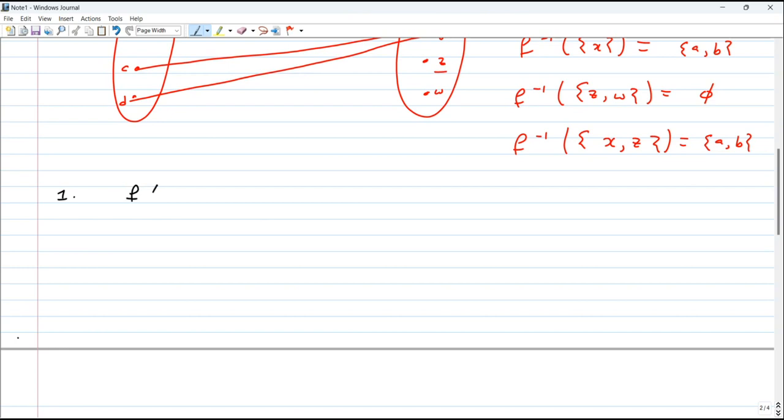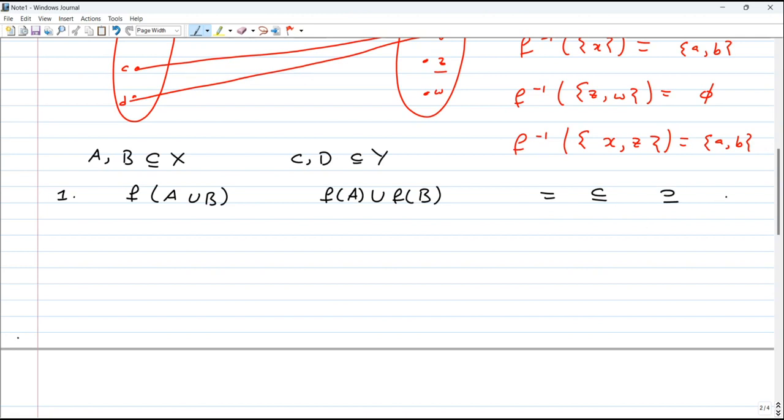In everything that follows, A and B will be subsets of the original set, X, and C, D will be subsets of Y. So if we take the union of A and B, what's the relationship between f of A union B and f of A union f of B? In the middle, you need to fill in whether these two are the same, whether the first is a subset of the second, or the second is a subset of the first, or there's no relation.